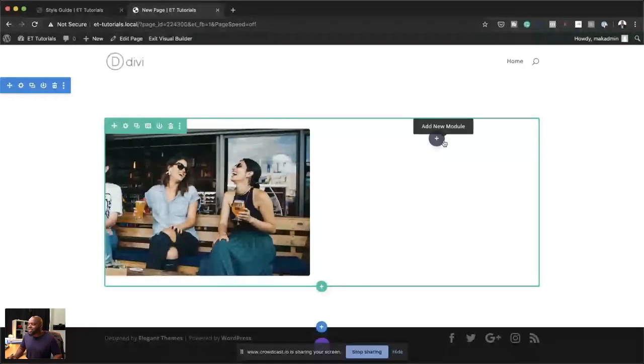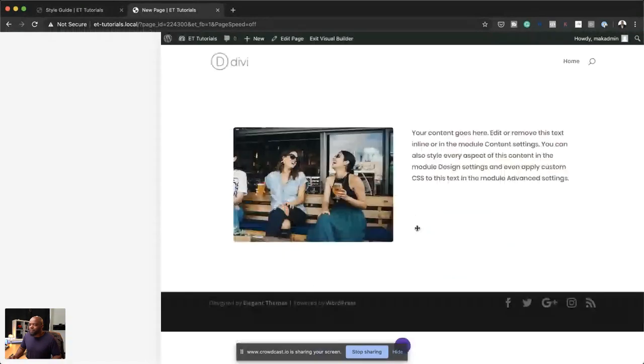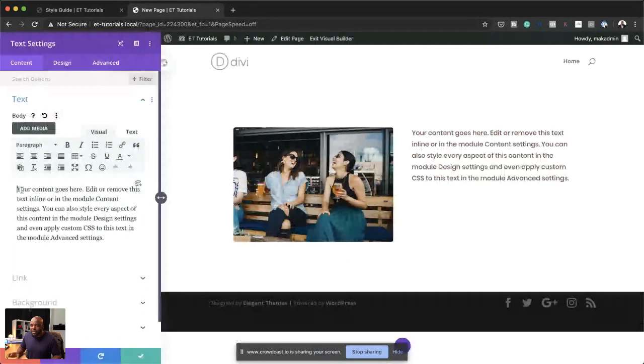Okay, now what else have we created? We also created some paragraph text. So let's come over here and add some text. In fact, I'm going to start with a heading here. So I'm going to say text module. And then over here, I'm just going to add my heading text.